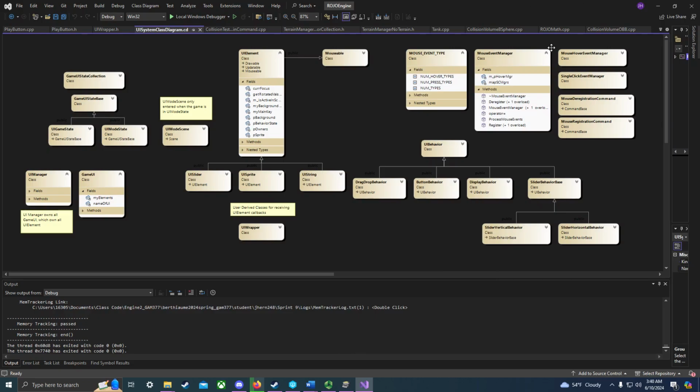All right, now to go over my personal project, the UI system. In this system, I have a mouse event manager and a mouseable class. It catches both clicks, left clicks to be specific, left click release, and hover end. And the user can register for these with the mouse registration command, and it goes into mouse hover event manager, single click event manager, and these types help distinguish between each of the things as well.